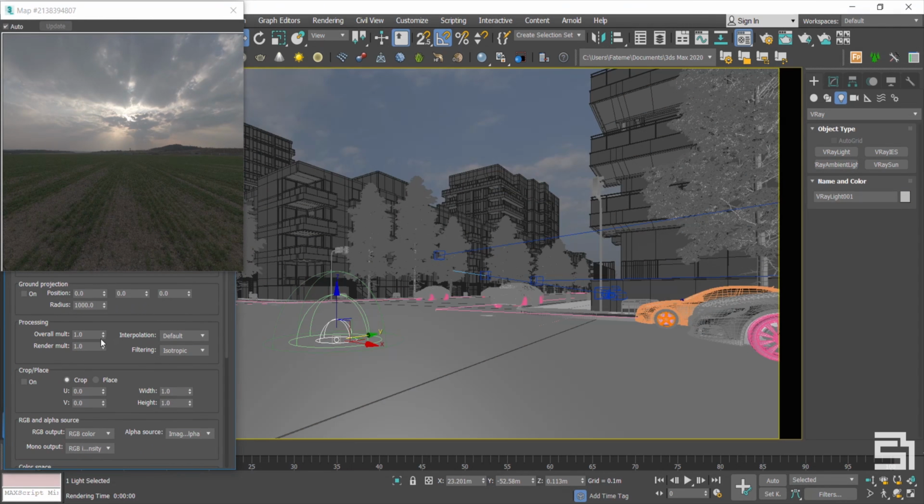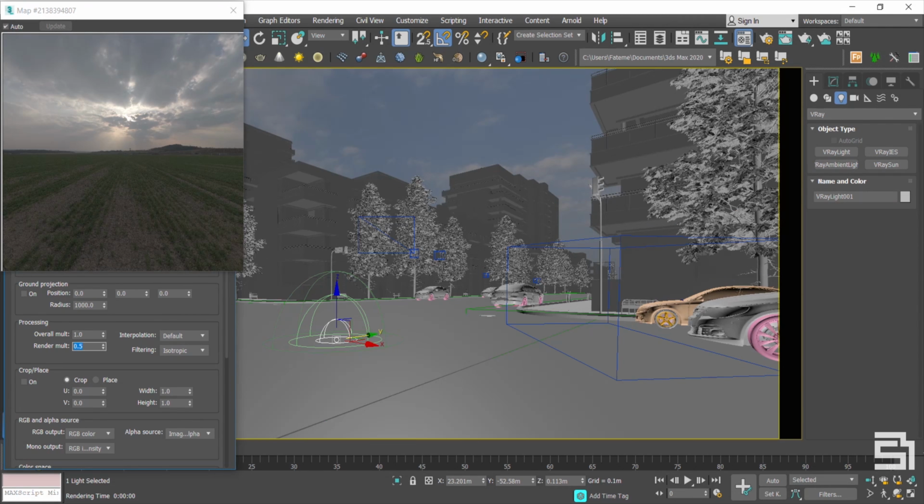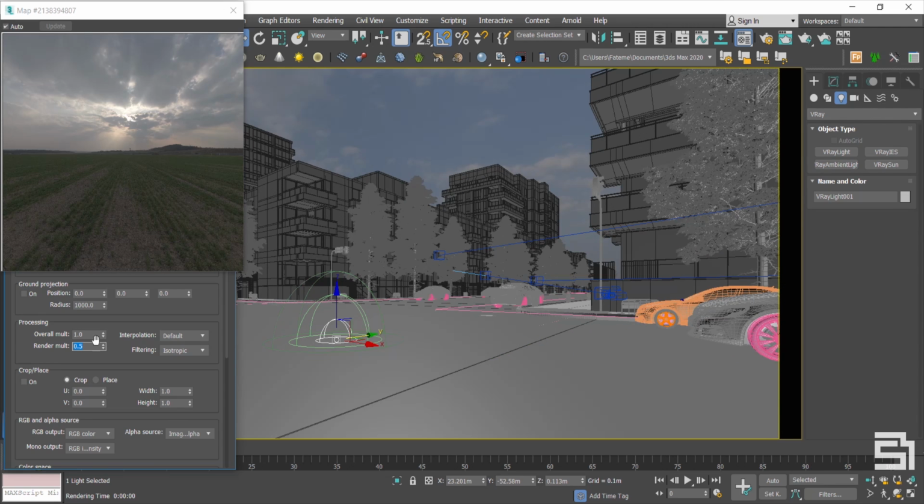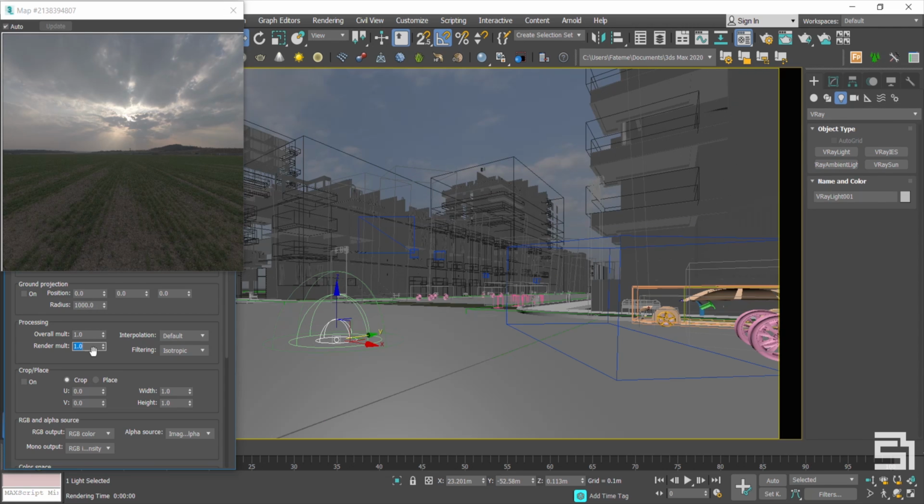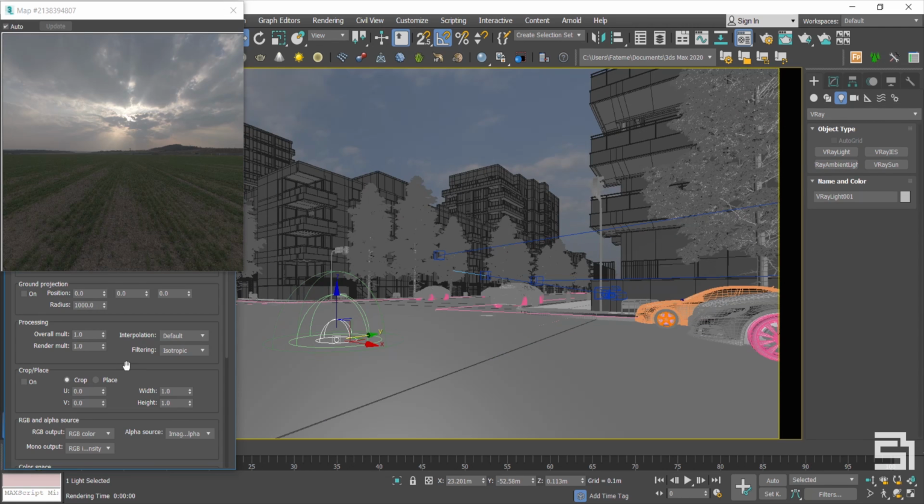Here is the most important part of HDRI lighting. Overall multiplier, a control for overall brightness of the image. Render multiplier controls the brightness of the HDRI image only when rendering. It has no effect on the display of the image in the material editor, so you have to take the render or set the render mode on IPR to see the changes.